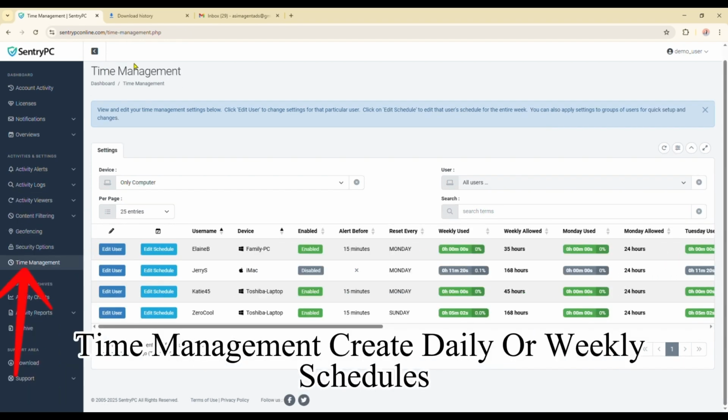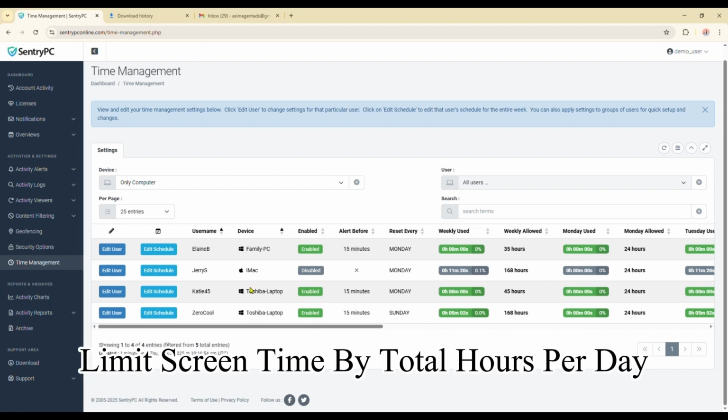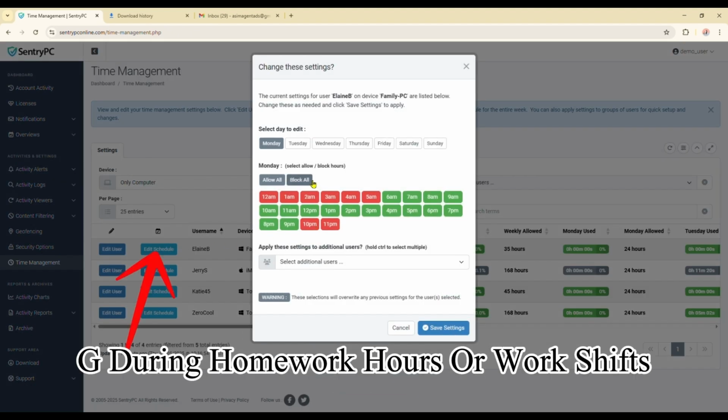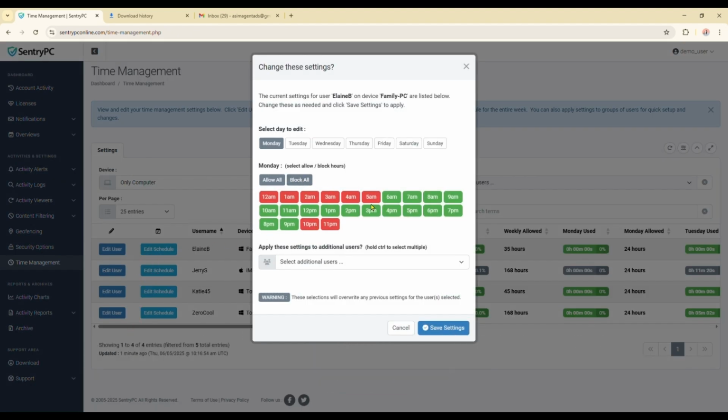Time management: create daily or weekly schedules. Limit screen time by total hours per day or block access during certain time blocks, e.g. during homework hours or work shifts.